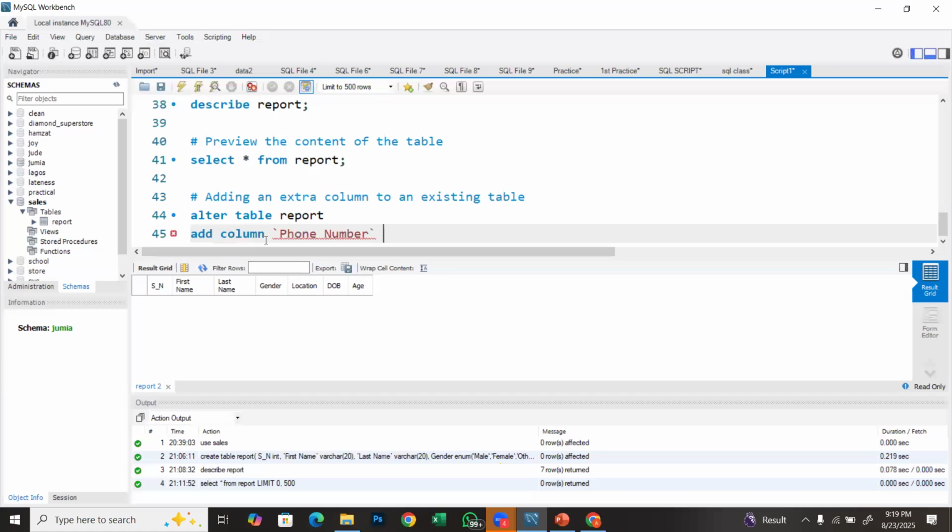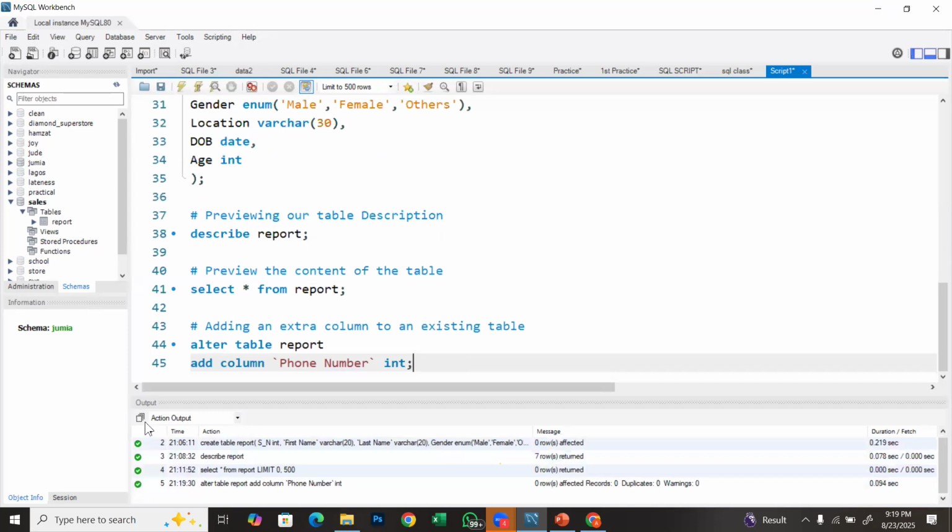The data type of phone number is int. So I'm going to add this one as an individual so that you know that it works if you're adding just one column. But every other one, I will add it together. All right, so if I run this, you can actually see there is no error here.